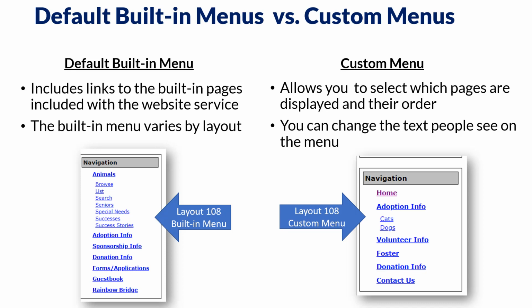Now, if you'd prefer to customize your menu, you can create what we call a custom menu. This allows you to select the pages you would like to display, the order the items appear, and even change the text people see on the menu.